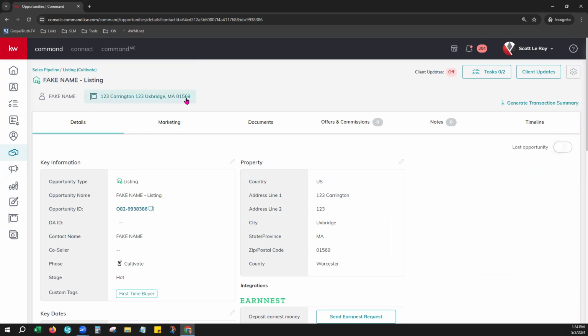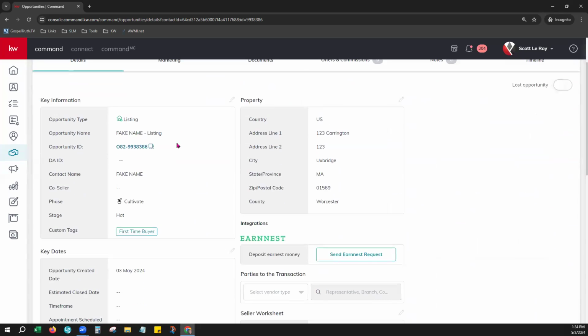Now notice that it actually has that listing up here on the top left associated with this opportunity, but it also filled out some information down here. Remember, we're under our details tab. So key information, you can see it listed right here, but also over here on the property information, it did go ahead and fill out that information for us. For a buyer, since you can't link the listing, you would actually have to click that little pencil right there and jump in and actually add that property once they're under contract.